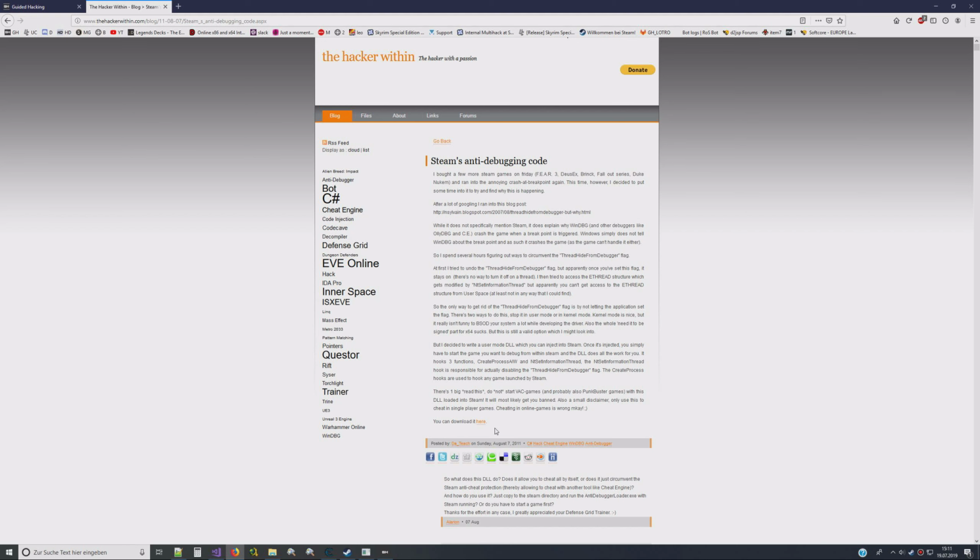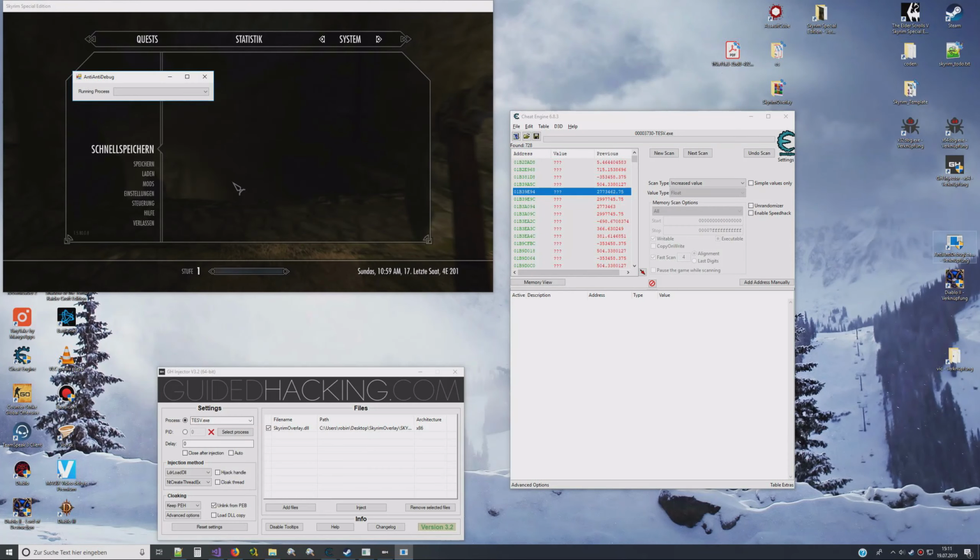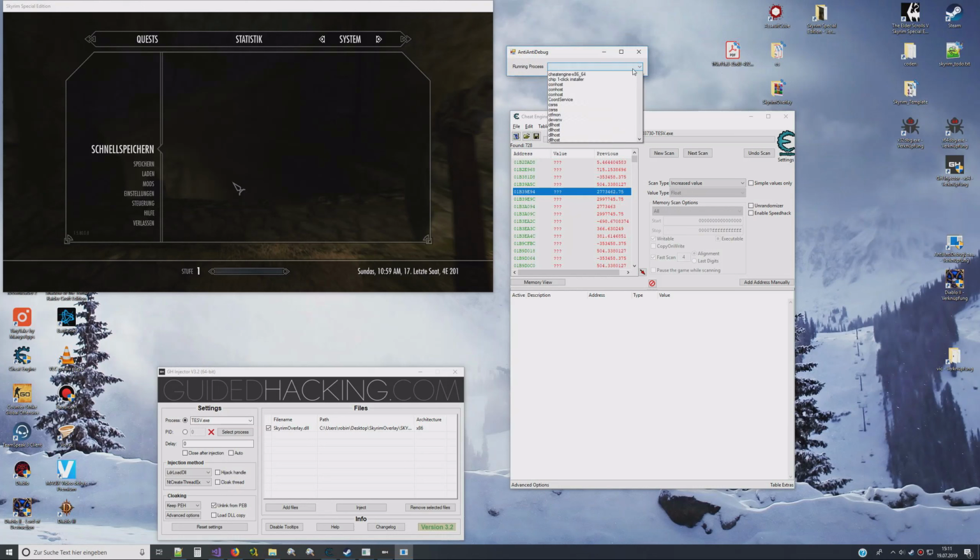And of course, you can do this at your own risk. Don't do this and try to start VAC protected games. You will probably get banned. If you decide you want to try this, you can download it here. It looks like this, and you just pick Steam from the list. You have to do this before you start the game. So you inject the DLL, and from then on you start Skyrim and you're good to go.